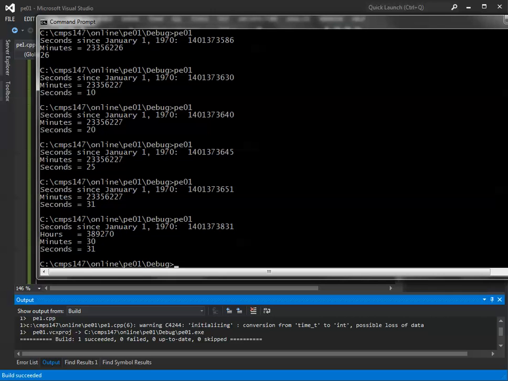So now when we run the program, I see that I've got a lot of hours since 1970, certainly less, right? 389,000 hours, 30 minutes and 31 seconds. And actually, if I look at the clock on the bottom of my screen, it is 30 minutes past the hour. And I can actually continue through with this and try to start changing hours as well. So we know that we've got 24 hours in a day.